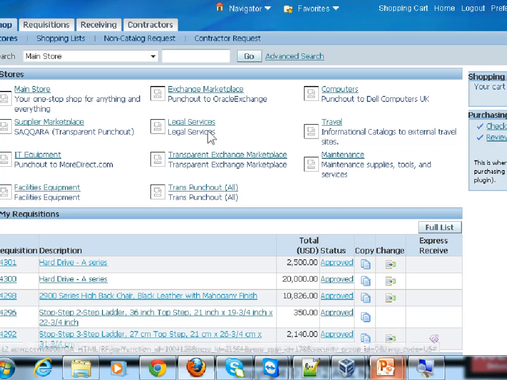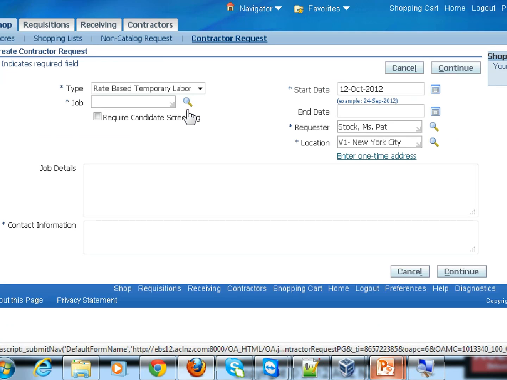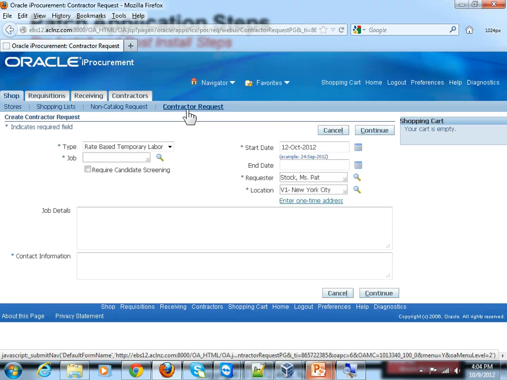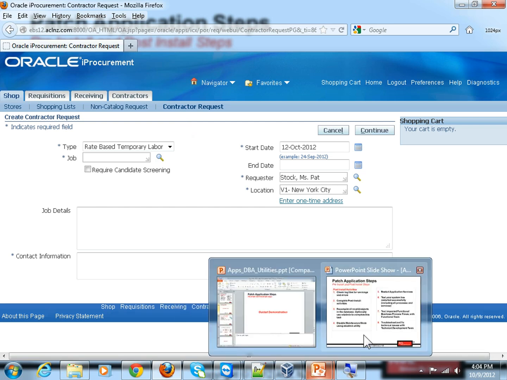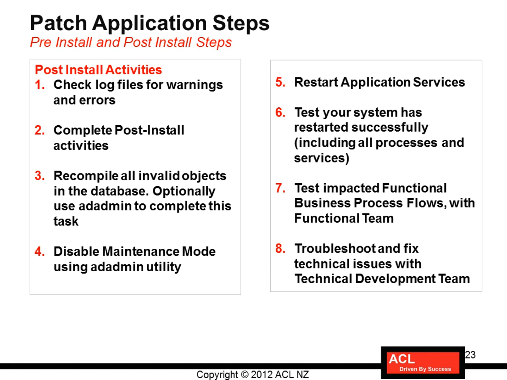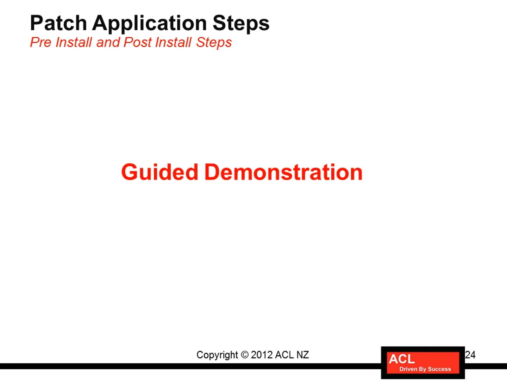And now I go to contractor requests, and here you go. Now we are not seeing the error. So the patch has successfully resolved the error. We are not seeing that illegal arguments error anymore. So basically that completes the patch application demonstration and the whole sequence of steps that you must take to apply a patch successfully.